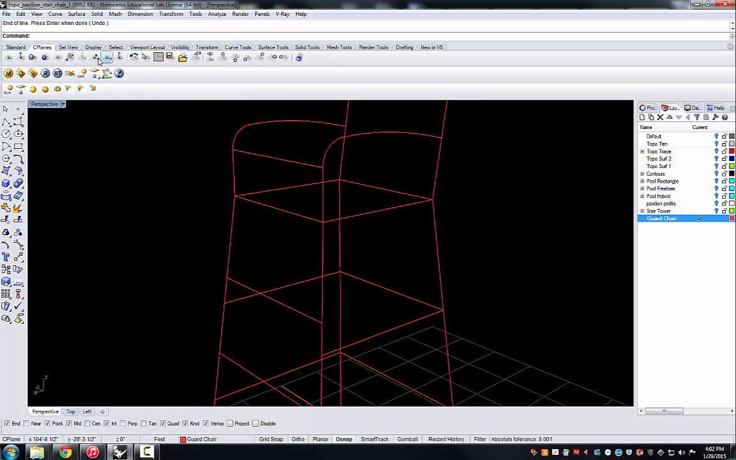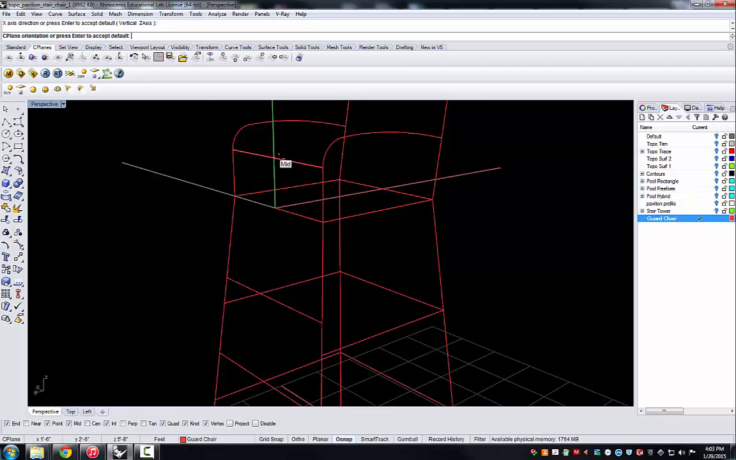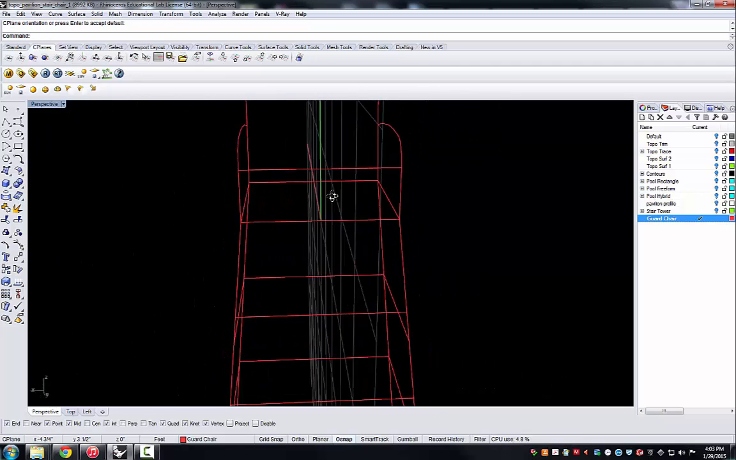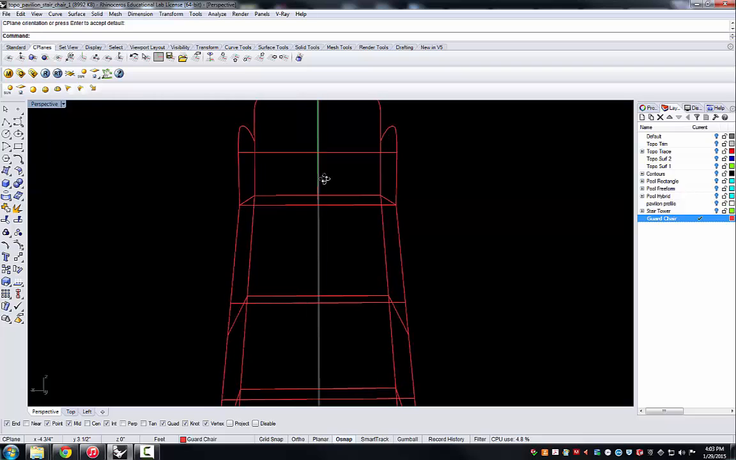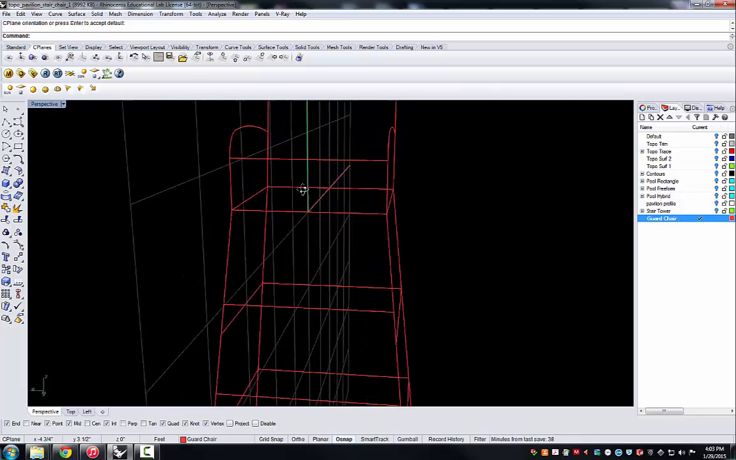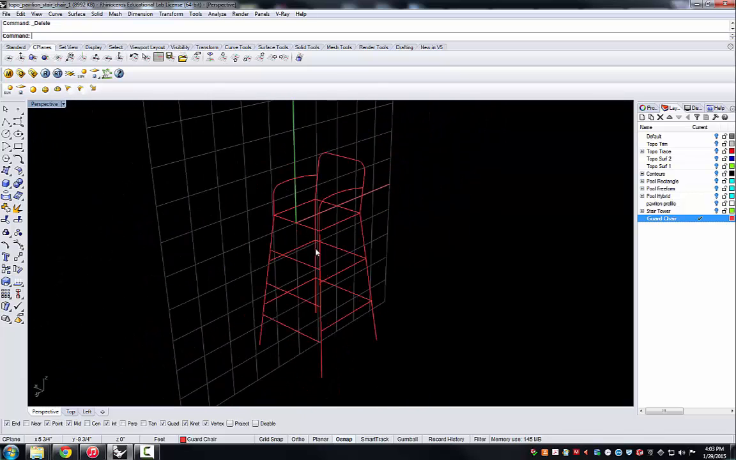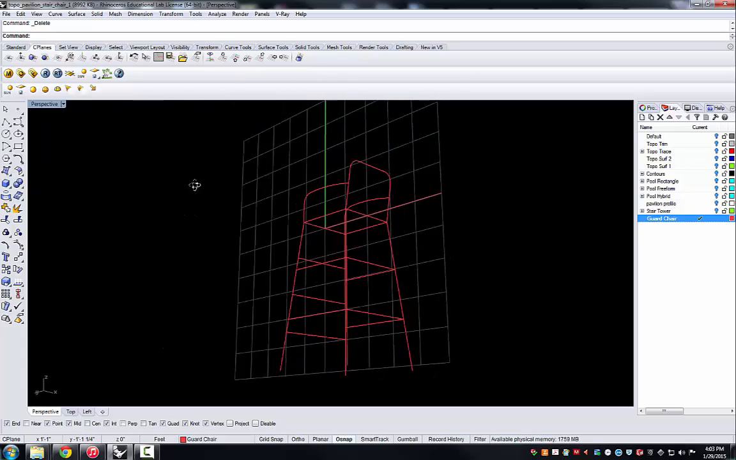And I will create a construction plane using 3 points: the midpoint of the front of the chair, the midpoint of the back, and then for Z, the midpoint of that new reference line I drew. So you can see that the construction plane goes right through the middle of the chair, and I can get rid of that reference line I threw in there quickly in order to do that.